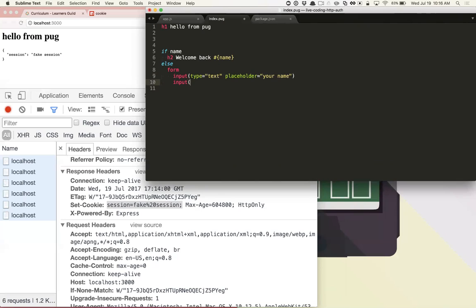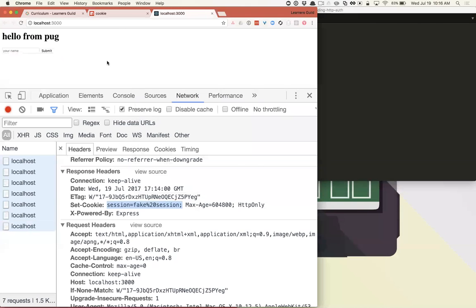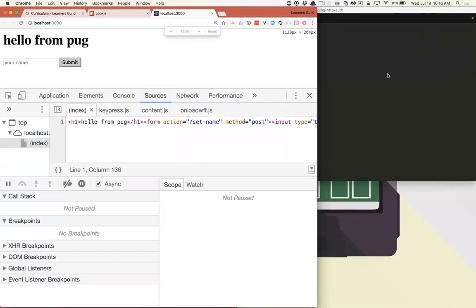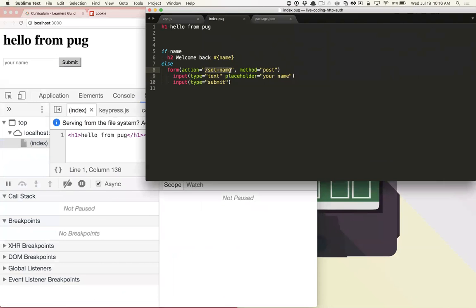And another input, type submit. And this form is going to go to /set-name. That's irrelevant, I'm just making that up. This could be any route, and then the method will be a post. Okay, cool. So let's see if we load this and it doesn't know our name. Cool. So then let's make this route, the set name route.